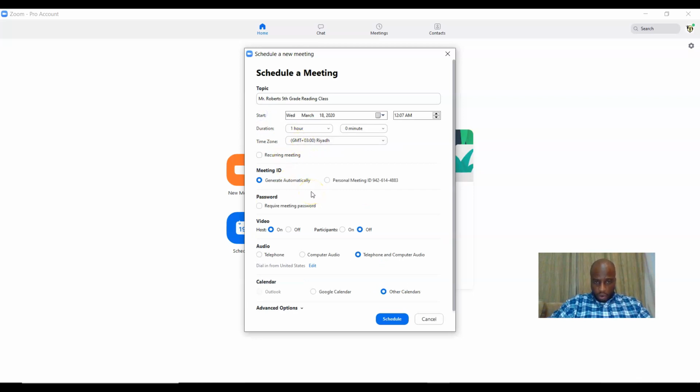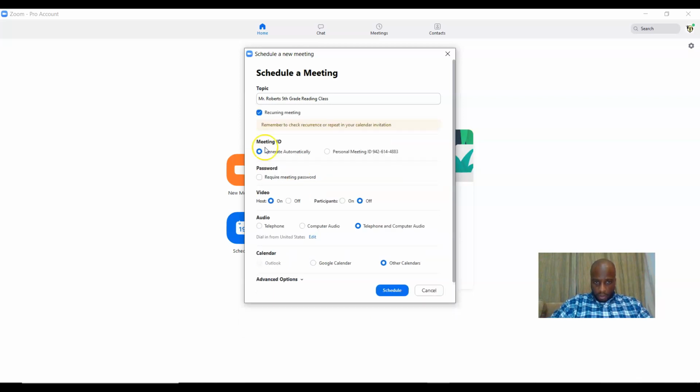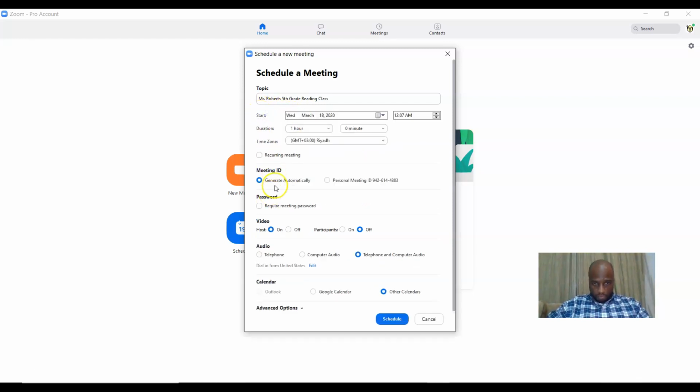But if you're going to do this often, you may want to click that function, a recurring meeting, and then you'll figure it out on your calendar. You will set the days on which you'll have the meeting. Okay, but we're not going to do that here.